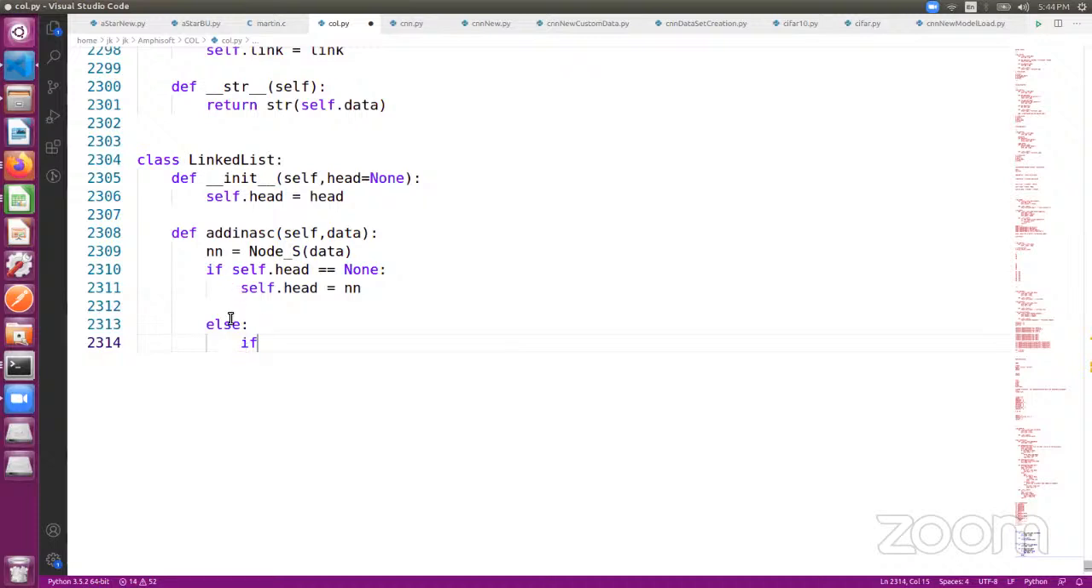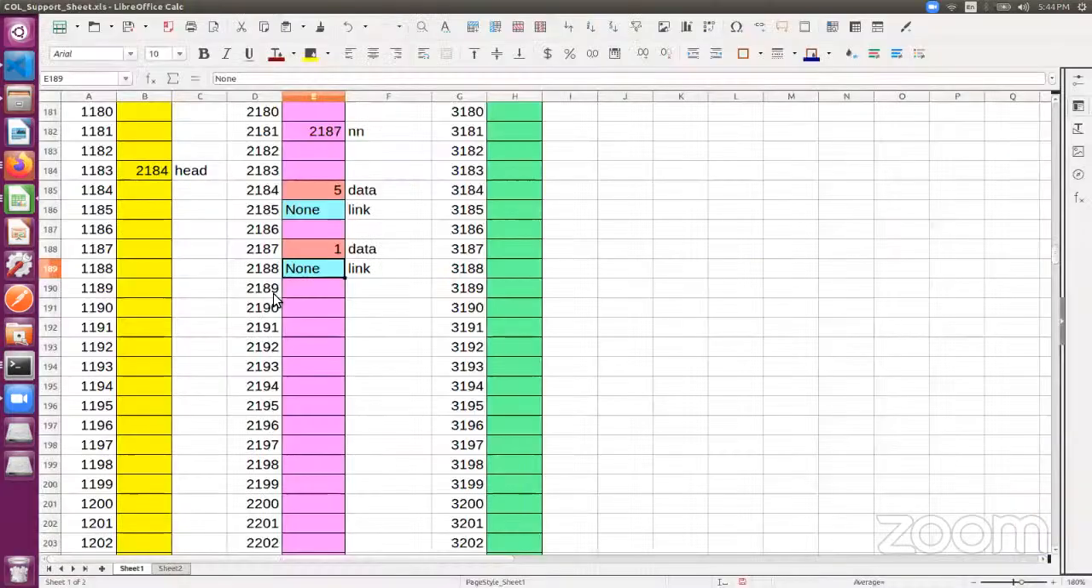Okay, so now we know that the linked list is not empty. There is at least one node. So now you have to check whether head's data, head is nothing but the first node, right? So the first node's data, if it is less than the new node data, then we have to insert the new node at the beginning. How will we get the head's data? Using head only: self dot head dot data.